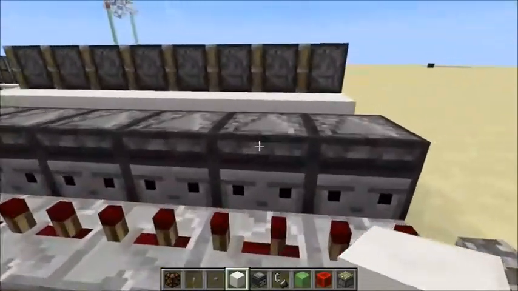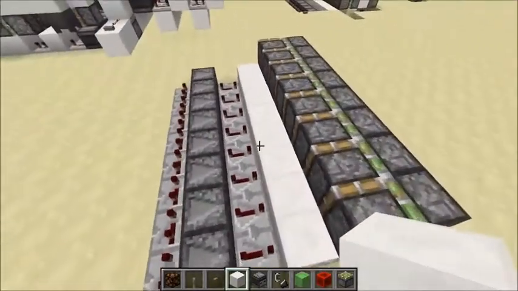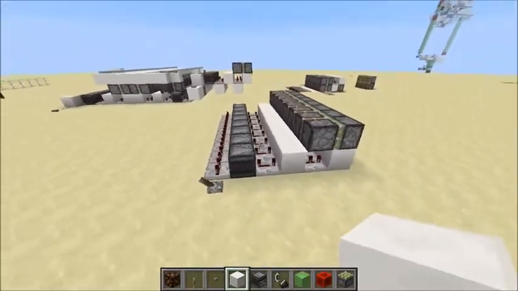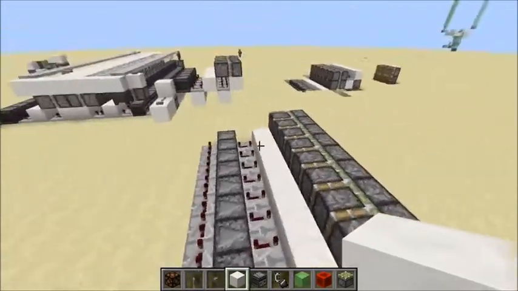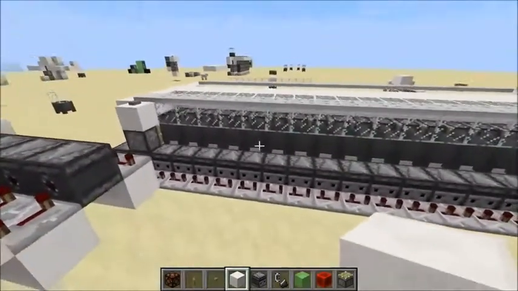Some people use it to transport cauldrons full of XP, block conveyors that is, and that's one option. I was actually planning on using it to transport canned mobs.